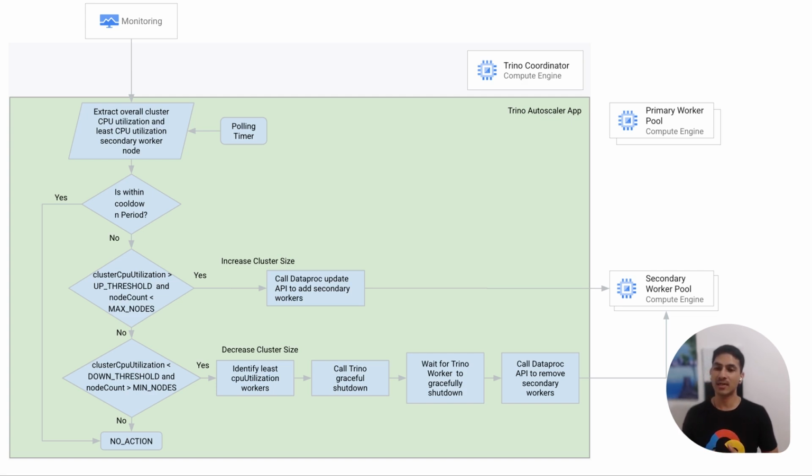the current cluster node count is less than the max number of nodes, that means that the cluster's utilization is going up and we need to add more workers into the cluster. It will call the Dataproc control plane and add more workers, one secondary worker at a time. In another situation, if the CPU utilization is below the down threshold and the node count is higher than the minimum number of nodes that are required for the cluster, that requires the cluster to be downscaled.